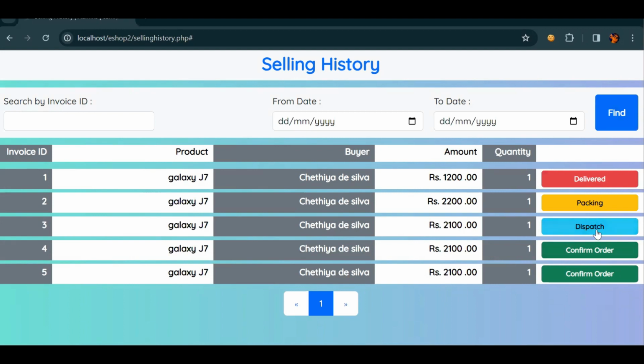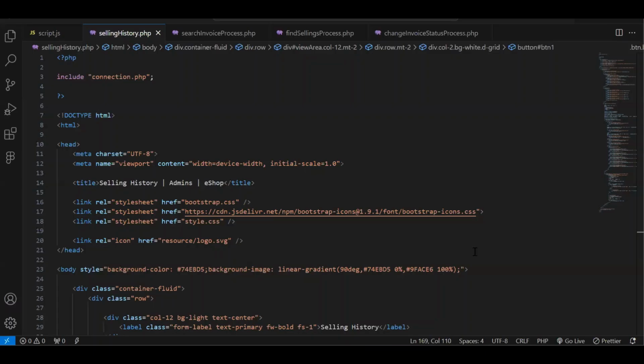And then if the relevant product has shipped, we can click again on dispatch, and we can see that a new button called shipping is displayed. When we click again on shipping, we can see that the button changes to delivered. So today we're going to discuss the invoice searching process, searching the invoices by duration, and also the state changing of the relevant product. So then let's move to Visual Studio Code.